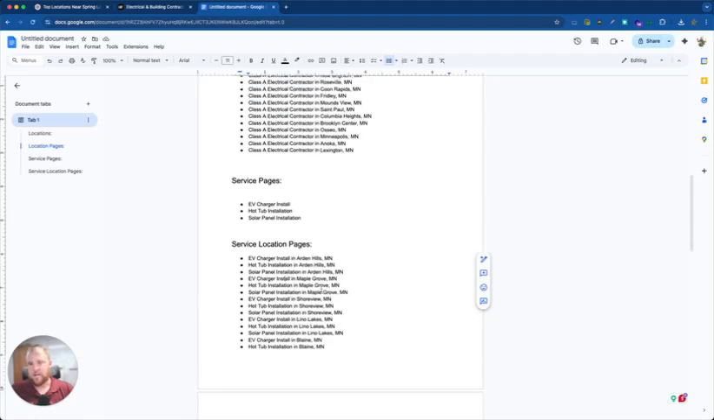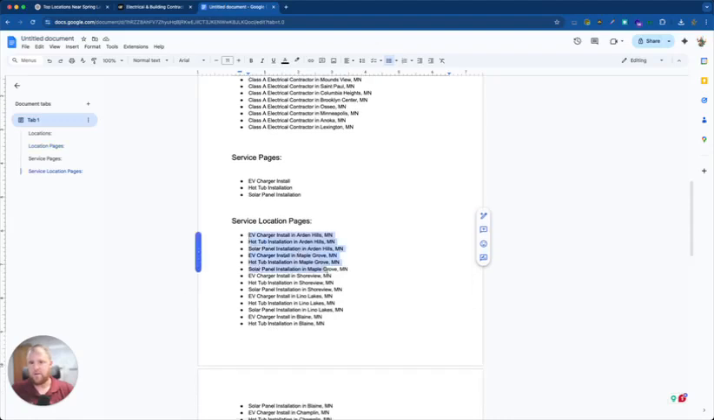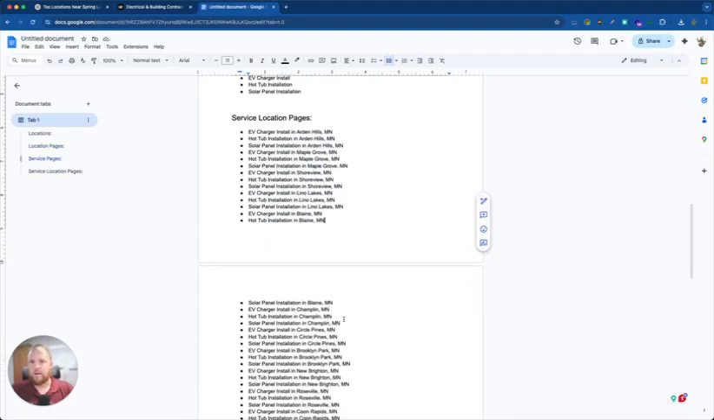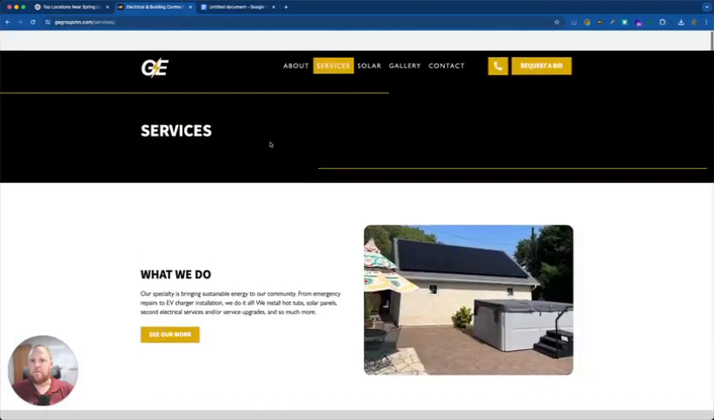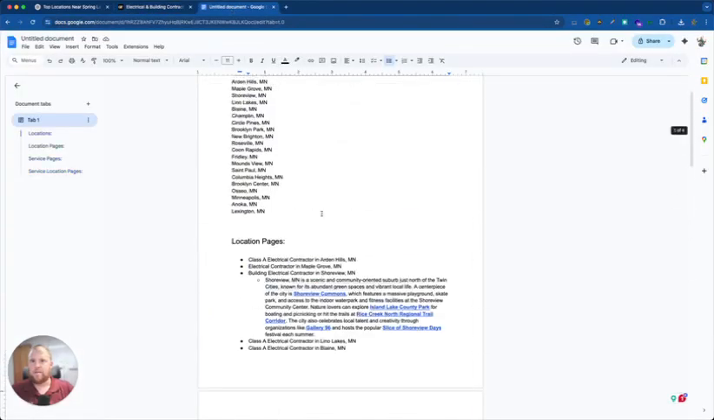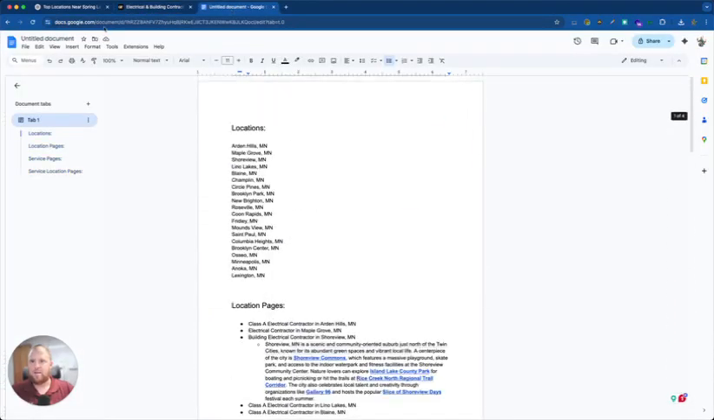And these service location pages are going to be ones that will show up in the map pack. Because what's going to happen is people aren't going to search hot tub installation Blaine, Minnesota, but they might search hot tub installation while living in Blaine, Minnesota, and they'll pull up that page. And you want to hit them. So that's how you put together the content roadmap plan using ChatGPT.